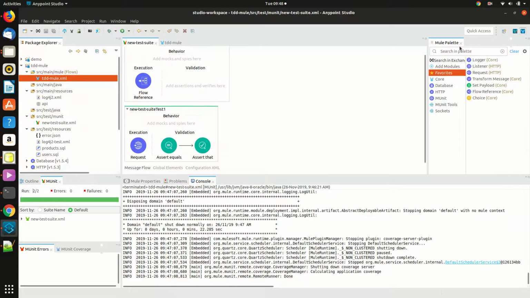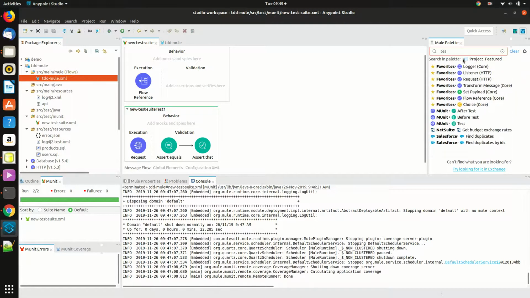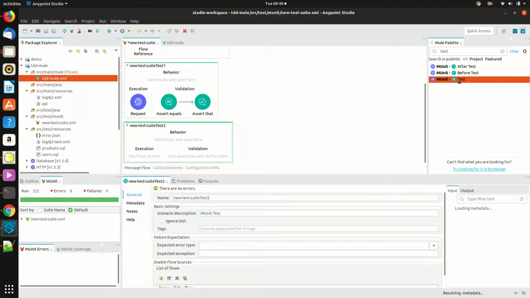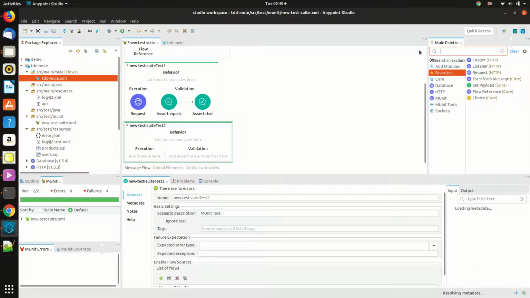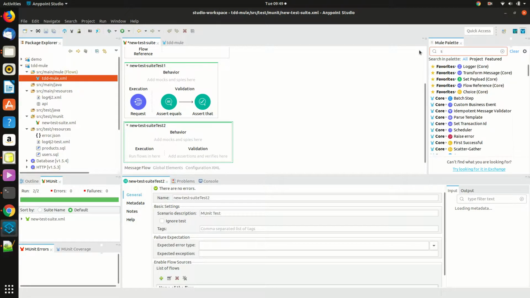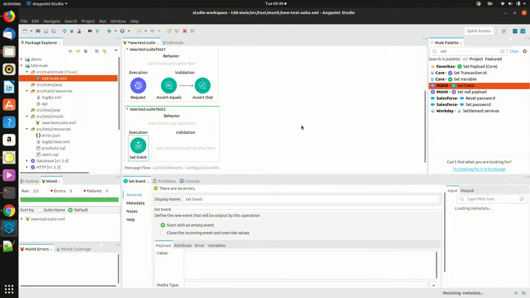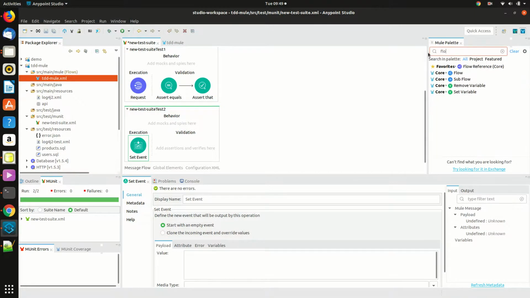So let's start with a test case. This time let's use a set event to pass a customer ID in query params. So I'll use a set event. Then I'll use a flow reference. I won't use a requester, I would use a flow reference this time.